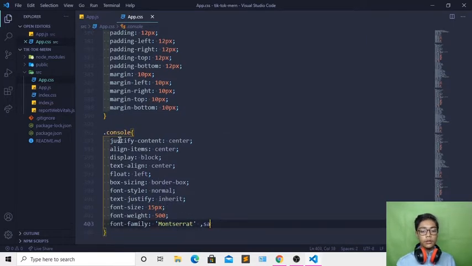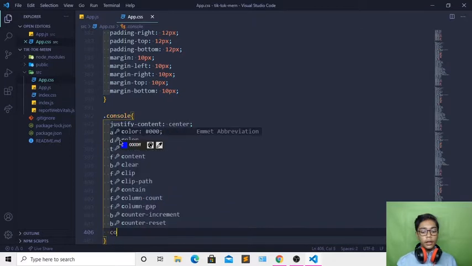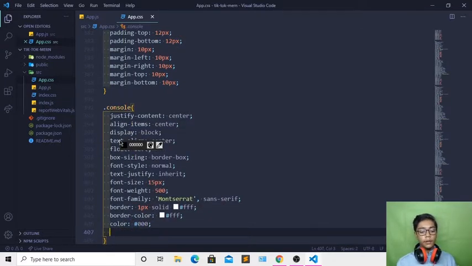Then here first of all I will just be coming and writing that comma sans serif. Then I will be coming underneath again, create border 1 pixel solid white. So I'll be writing that. Now when you've done all that, I will be writing border color white. Then create color which should be black. Then when you've done that, I will be writing border radius 10 pixel.